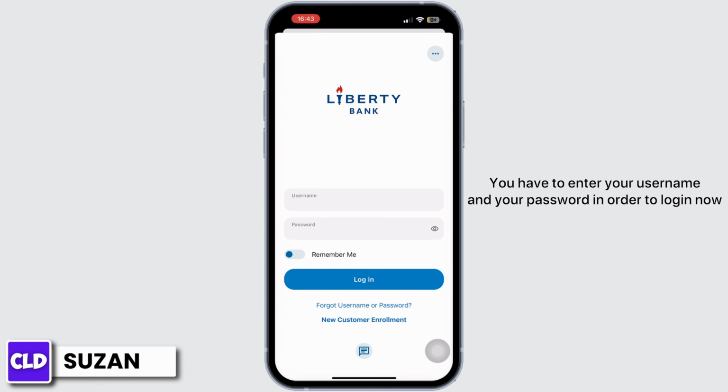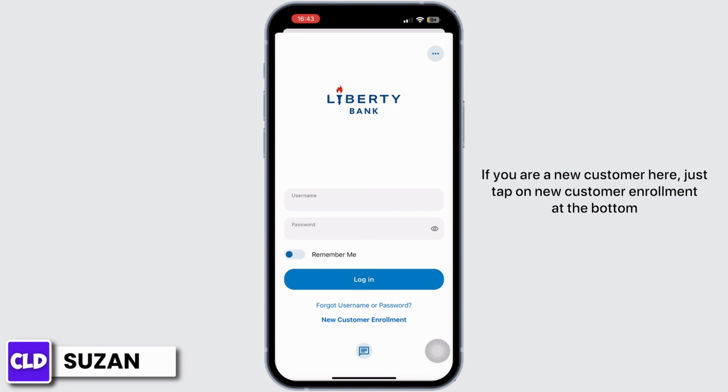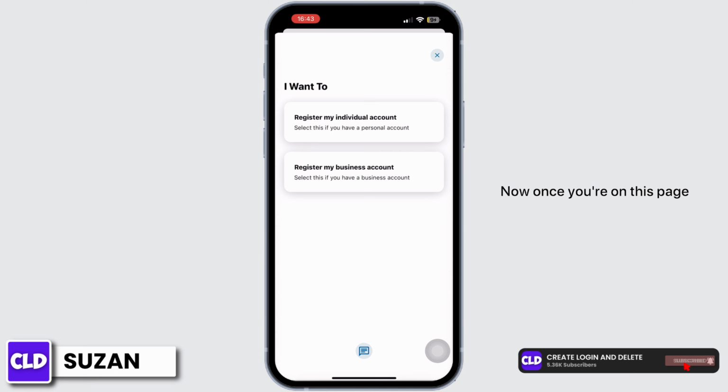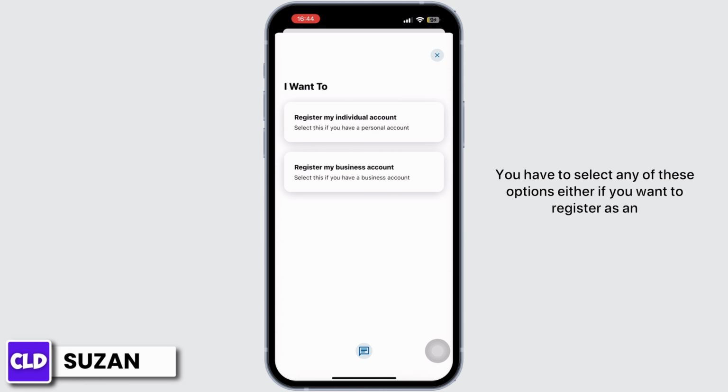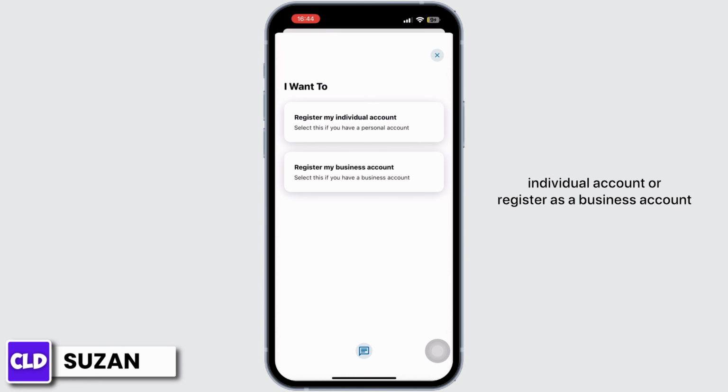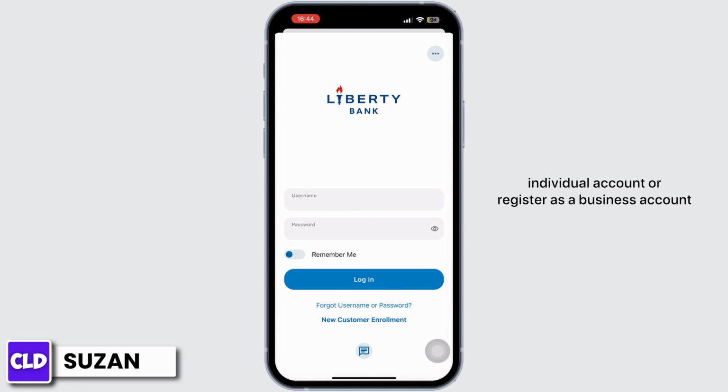Now over here you have to enter your username and your password in order to log in. Now if you are a new customer here, just tap on New Customer Enrollment at the bottom. Now once you're on this page, you have to select any of these options, either if you want to register as an individual account or register as a business account.